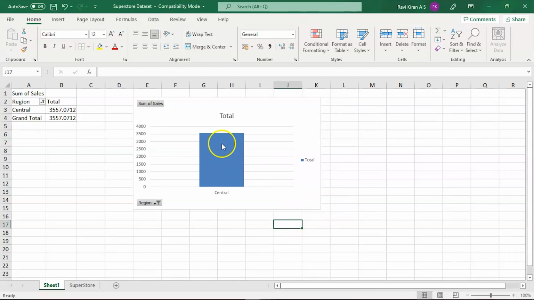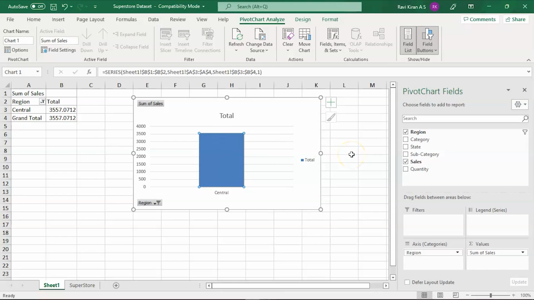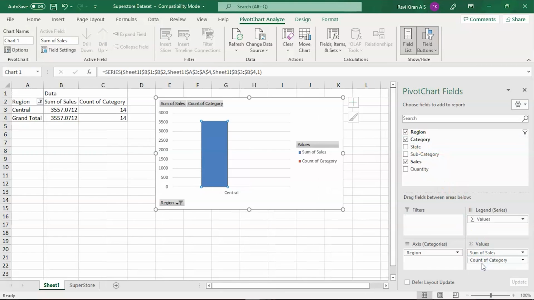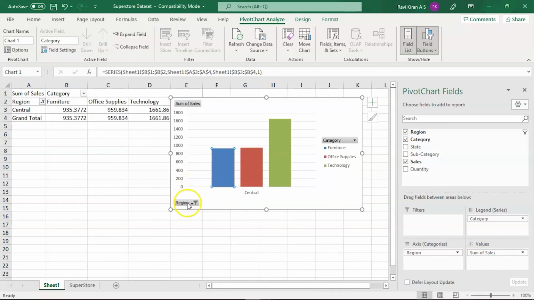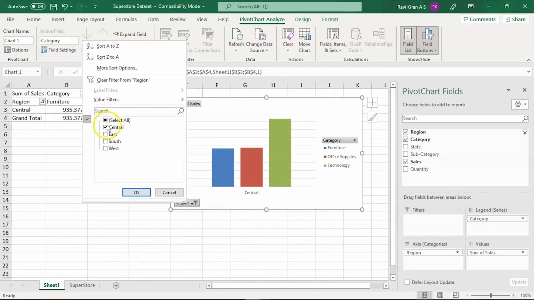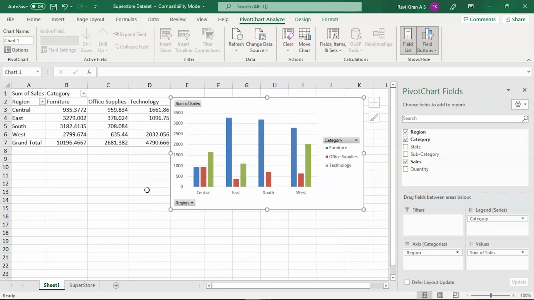Now, if you want to see all the categories of sales happening in all the regions, you can drag the category into values again. And in the region part, okay, I think we have to add category into legends. Yes. Now, select regions, that is all regions, and select OK. And you can see the category-wise sales in all the regions at one single go.